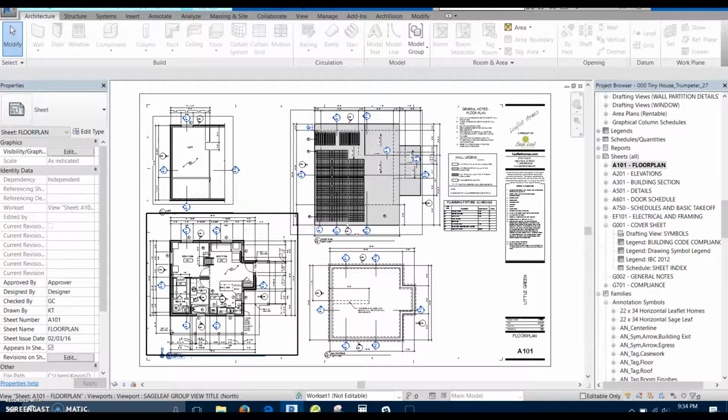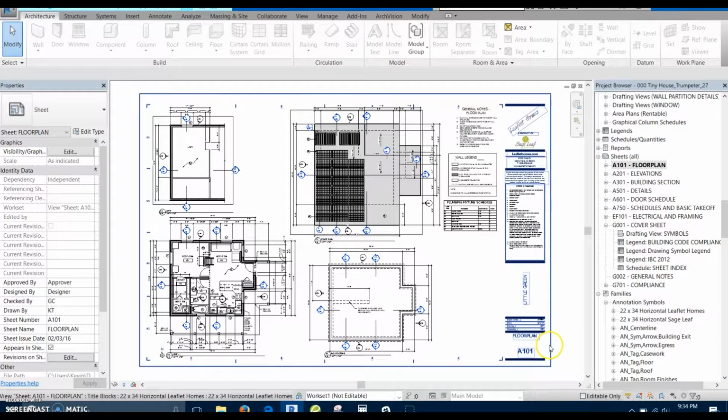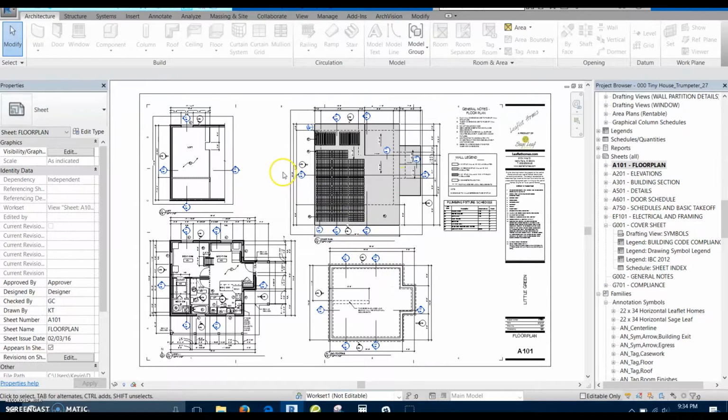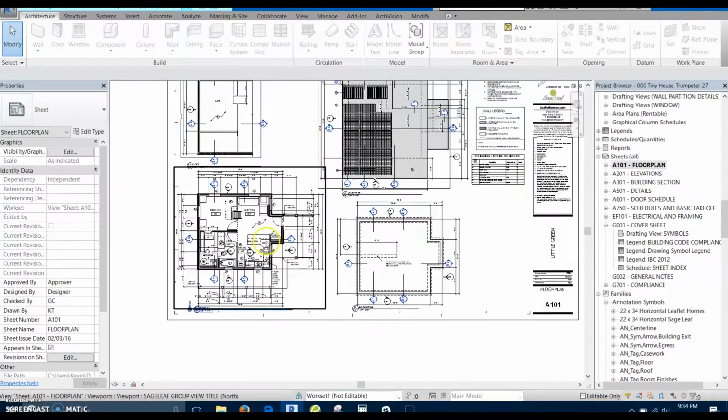Hello, this evening I wanted to go over the basic sheet, sheet A101. For this instance, we have quite a bit on this sheet just because it's such a small house. This is also going to go over our standards and kind of the things we'd like to see on a sheet.